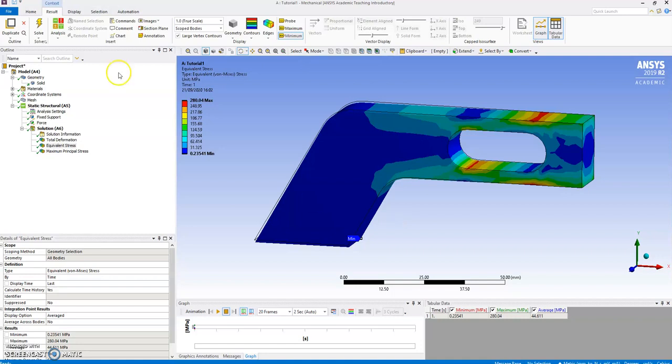Anyway, I haven't checked the strength of copper, but I'm pretty sure it's not going to be good enough. So let's say I want to reduce the maximum stress. To do that, we'll want to modify the geometry and remove that cut. So go back to Workbench.